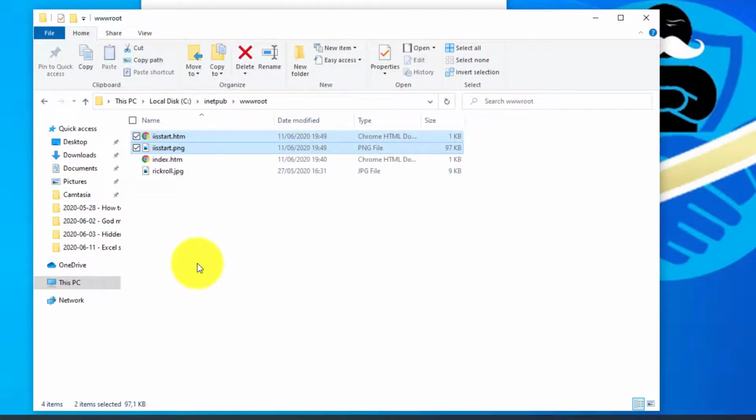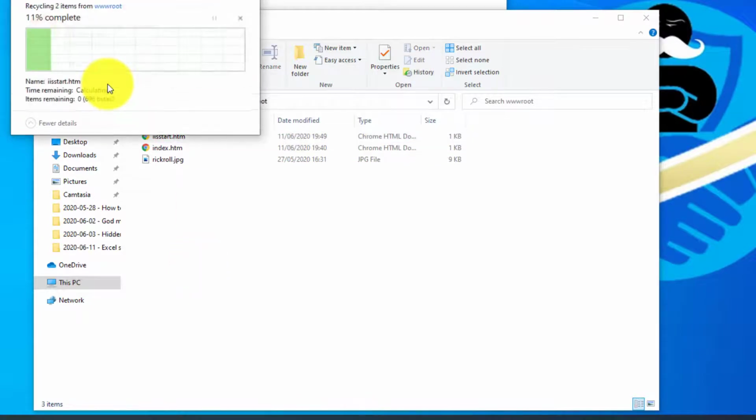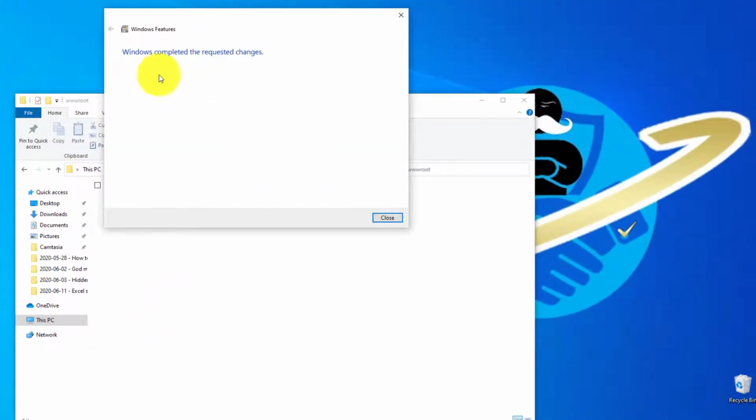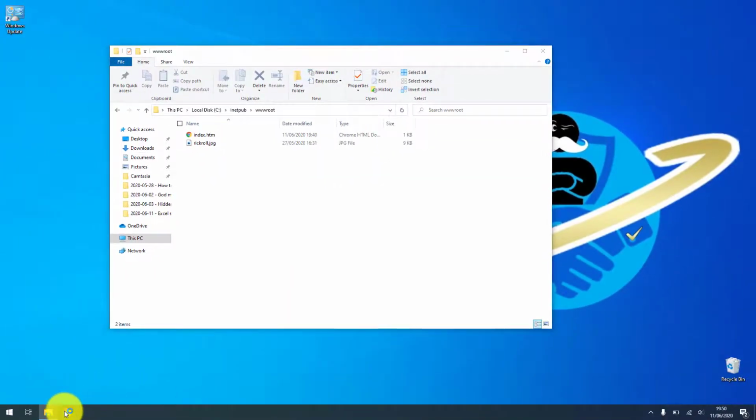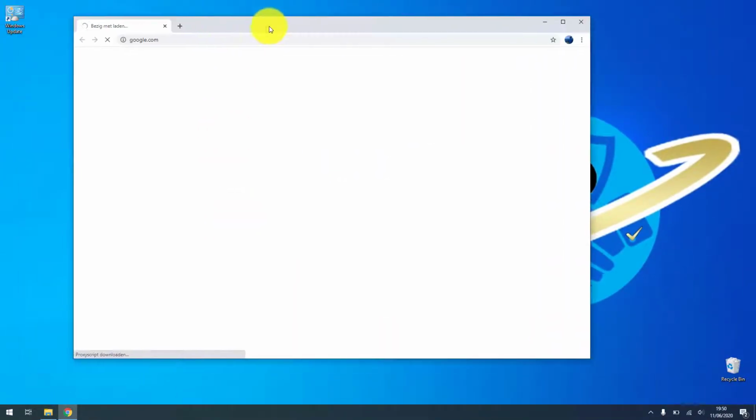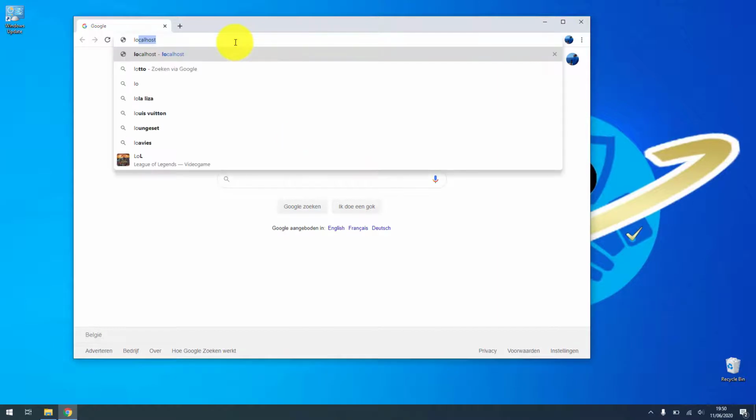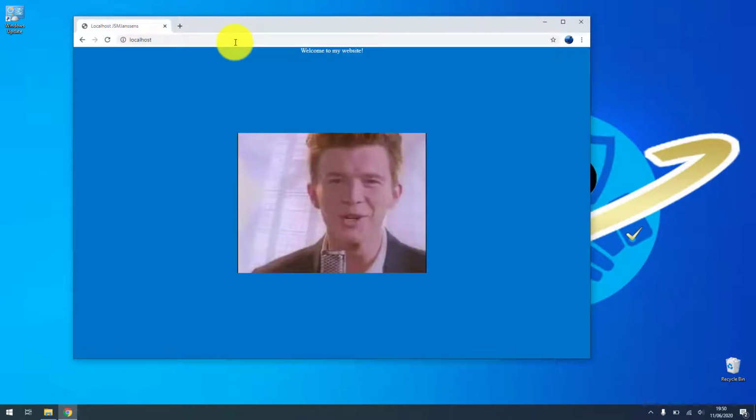These ones are just generated now. I'm gonna delete them. Delete. Windows completed requested changes, close. And now if we are going to serve to our localhost, bam, you've been rickrolled. Welcome to my website.